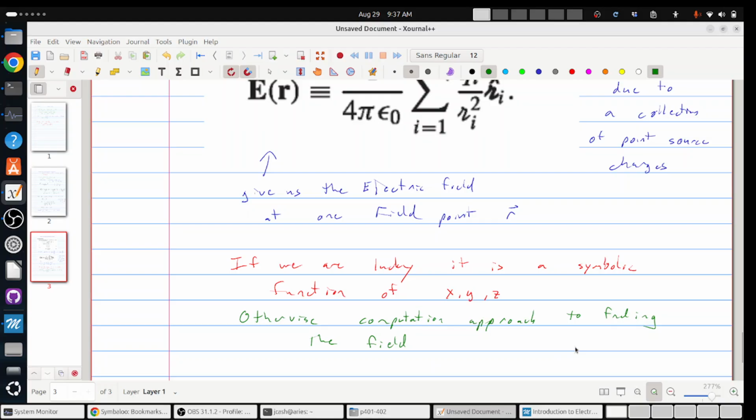And again, a field means that at every point in space, we have a strength of the electric field and a direction. At every point, you have a strength, the magnitude of the electric field, and a direction.